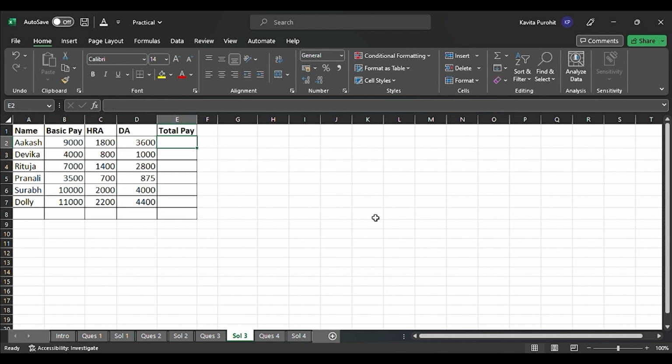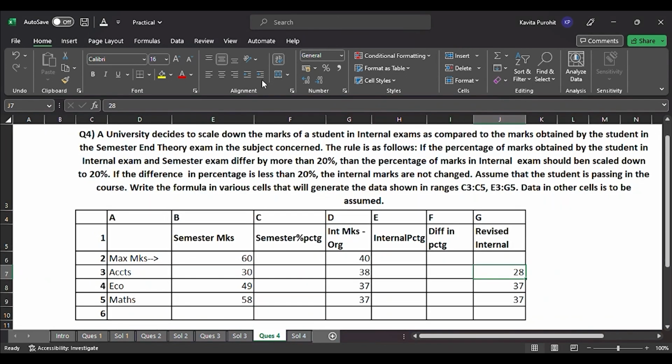Next, to find total pay, select cell E2. Enter the formula as =SUM(B2:D2). Next, drag cell E2 up to cell E7 using the fill handle.